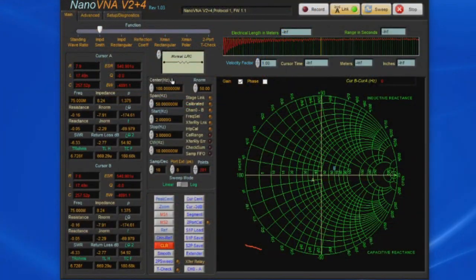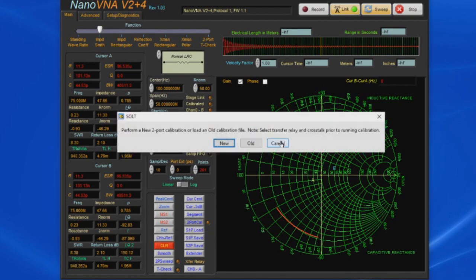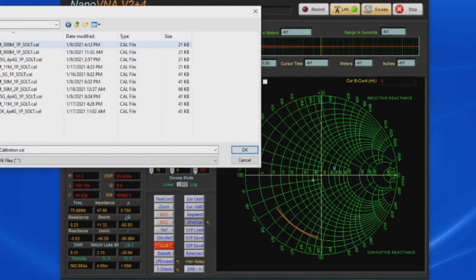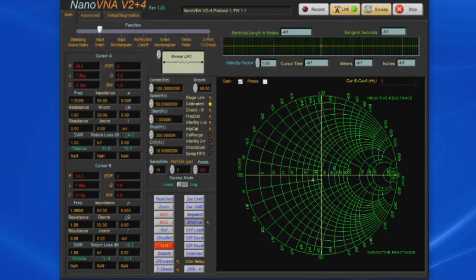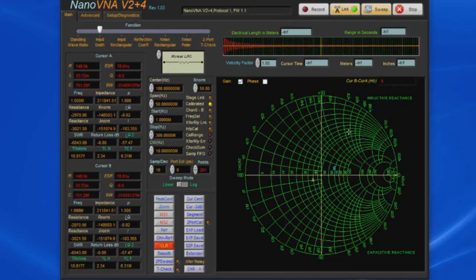So first thing we're going to have to do is calibrate the unit. We'll turn off the channel reference. We can select port 2 cal. We'll select old calibration, and we'll just select this 1 to 100 megahertz one port SOLT cal. So we don't have anything connected right now. You can see our trace is rotating counterclockwise around the 0 point. As we attach our open, you can see we have our dot off at the 0 point on the right.